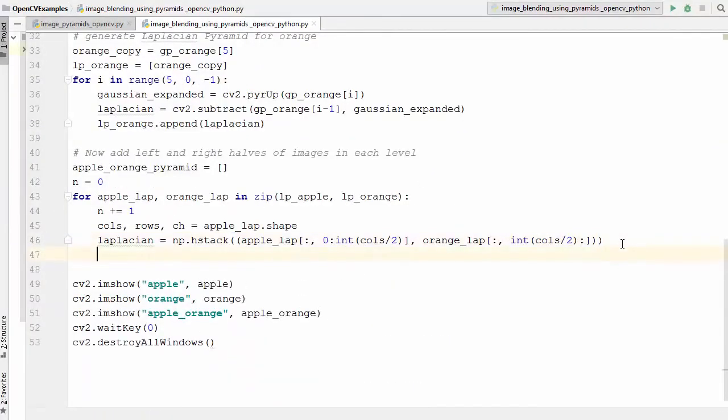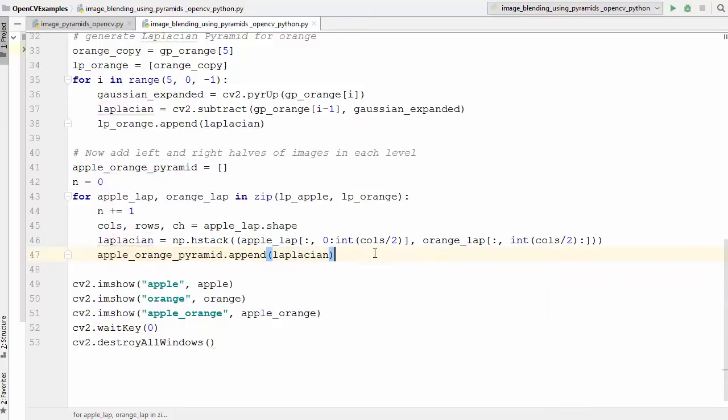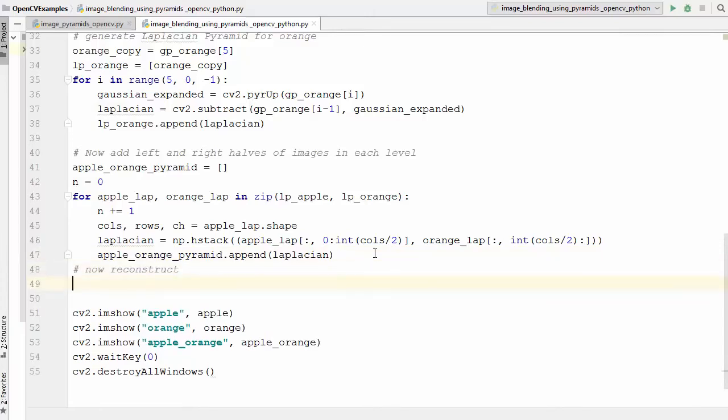And at last we are going to just append this Laplacian variable to this list which we have created. So apple_orange_pyramid.append, and then we pass the Laplacian variable here. Now the last and final step is to reconstruct our image. So let's reconstruct our image.